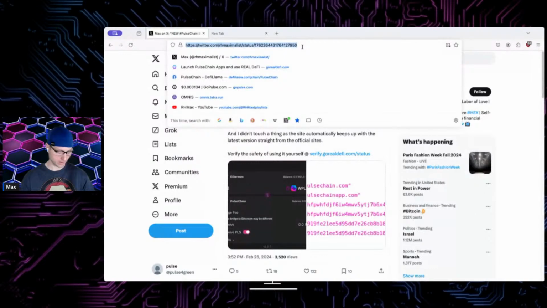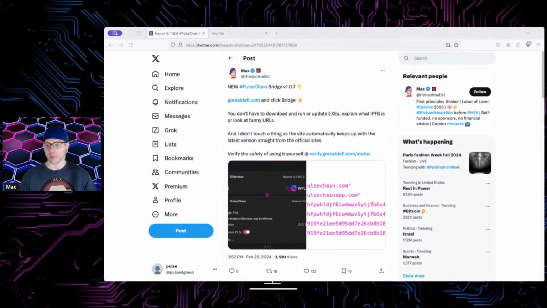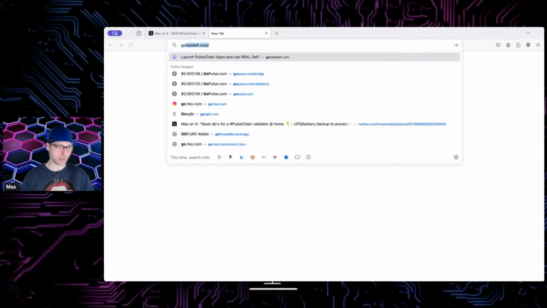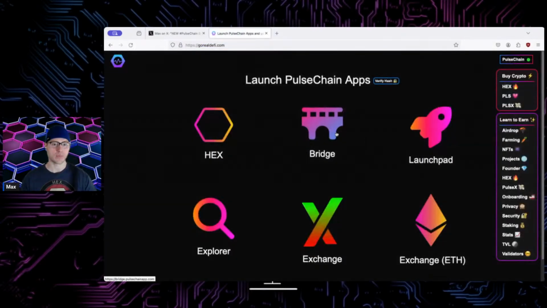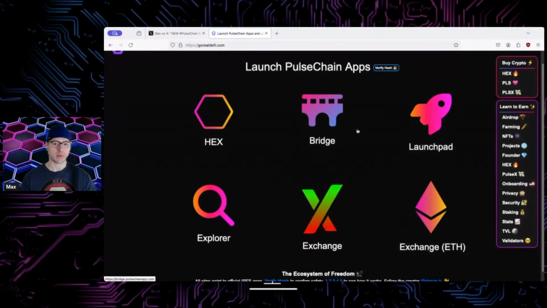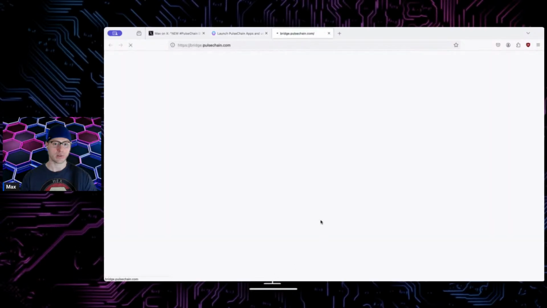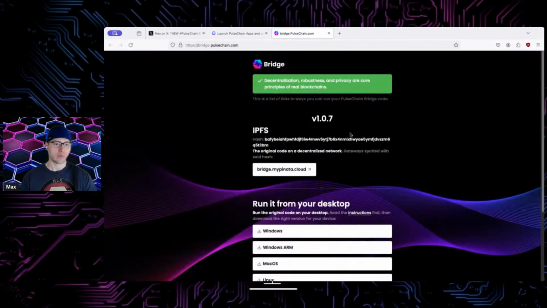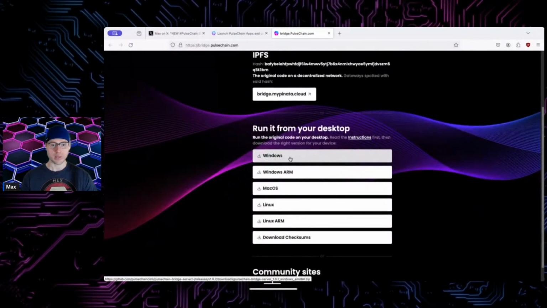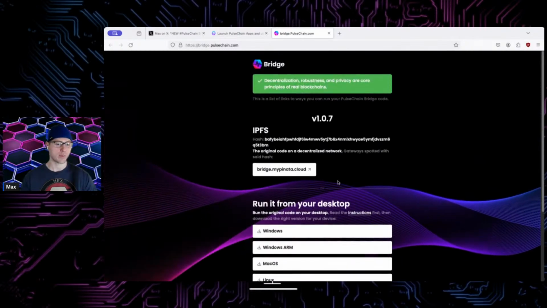Let me share the link. If you didn't know, there's a bridge update recently. If you're using GoRealDefi.com, you literally don't have to do anything. If you downloaded it from the official source, for example, go to bridge.pulsechain.com. We love decentralization, IPFS. You can use the link here that takes you there. You can run it on your computer, all that stuff. You just gotta make sure to keep up with updates and new versions.